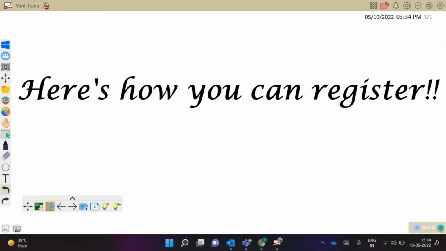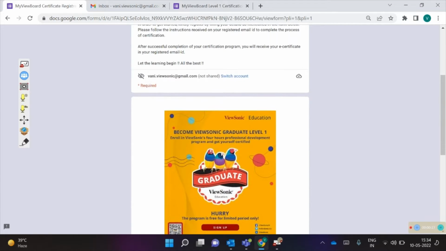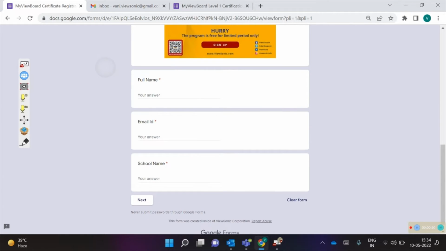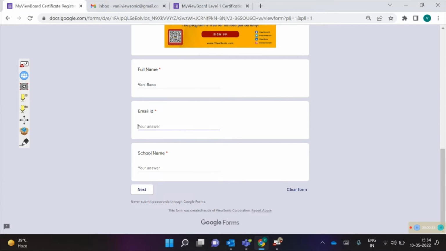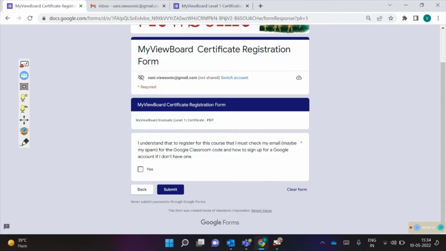All you need to do is click on the button given right below, and this is going to be your landing page. Now, this is the landing page for the My View Board Certificate Registration Form. All you need to do is scroll down a bit and enter your credentials over here. After this, you need to click on Next. Now, once I click on Next, I need to go and click on the Yes button right over here and then submit this form.